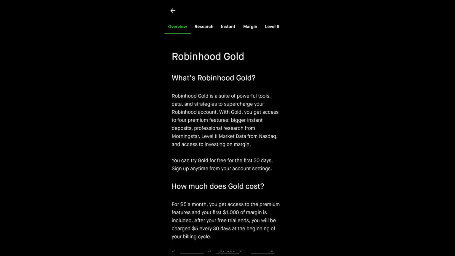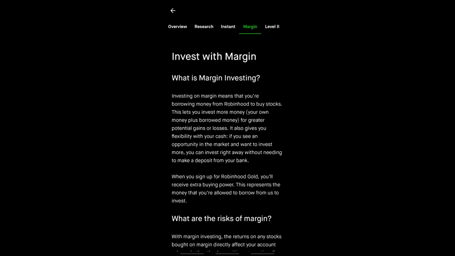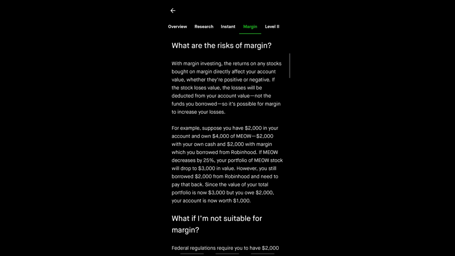All right, so as you can see here, it gives you more information about Robinhood Gold and a lot of other information, but we want to focus on the margin side. So we already covered what is margin investing, but if you wanted to read more in depth, you can do so right here in this section. So now we're going to talk about what are the risks of margin.